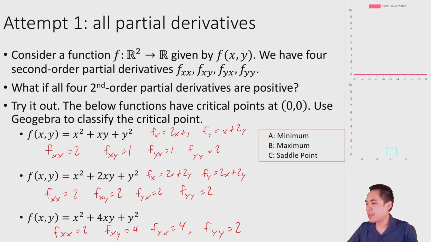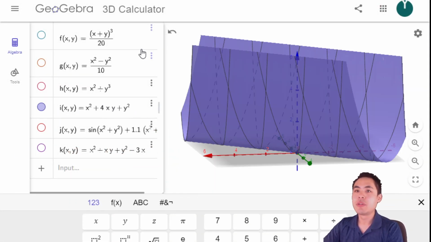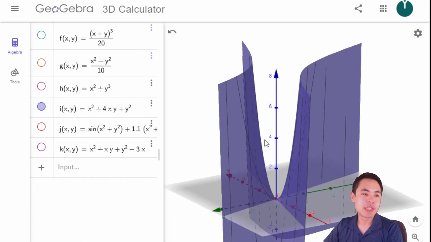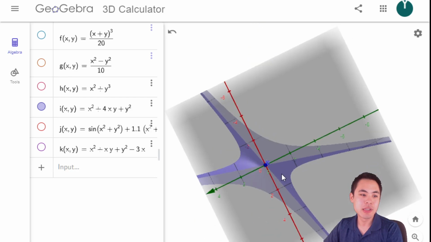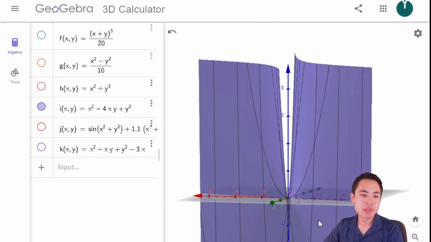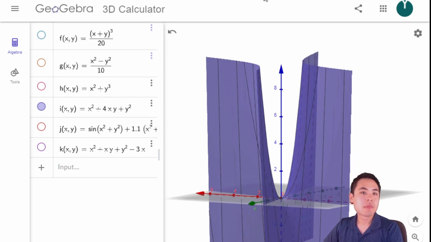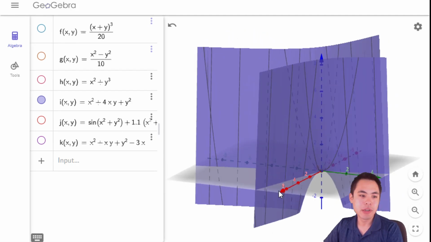It looks like we have a lot of votes for saddle point, also because I accidentally told you the answer there. If we go back to Chrome and change this to 4xy, you'll see this is very much a saddle point. In one direction it goes down, and in the other direction it goes up along one axis. You can see it a little bit better now.